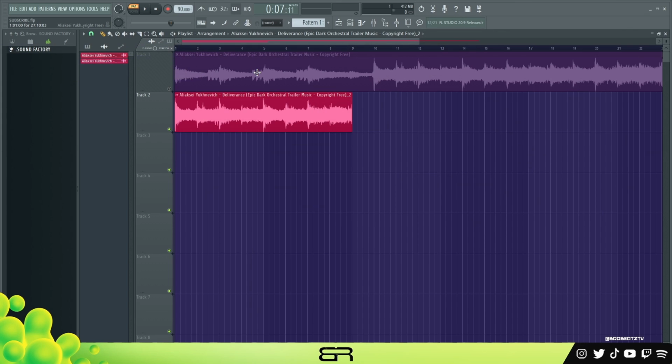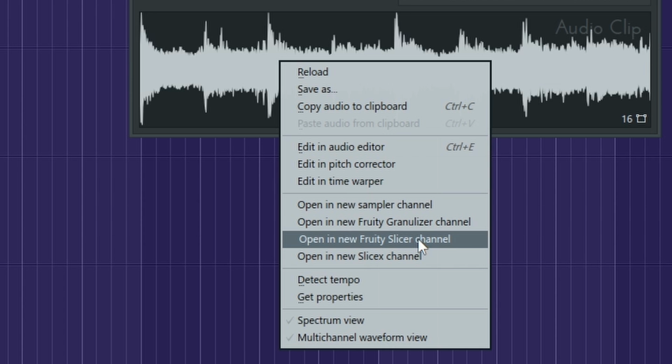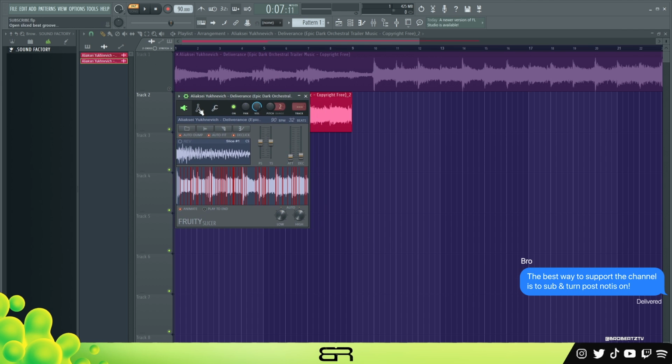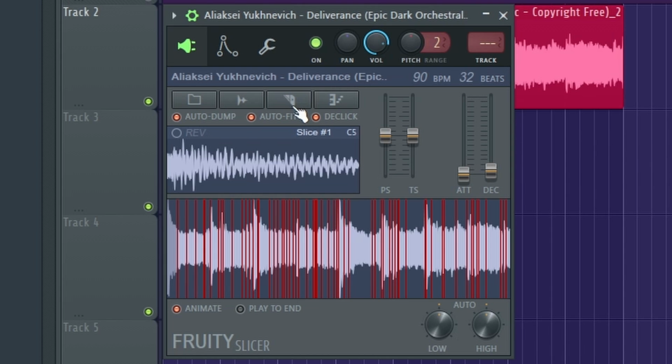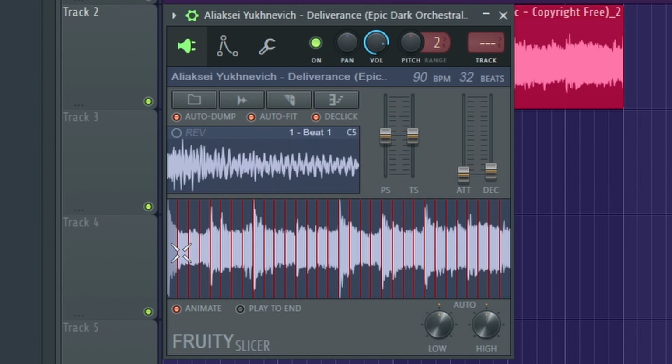All right, so now all we need to do is chop it up. So we take this, double click, right click here, and then you can choose Slicer or Slicex. I'm gonna do both, but we're gonna go with Slicer first. Let's close that. And then over here, we have this that pops up. To make this look less ugly, you wanna click this little cut eraser icon, and then click beat. You could do it smaller, but I think beat is easier to start with.